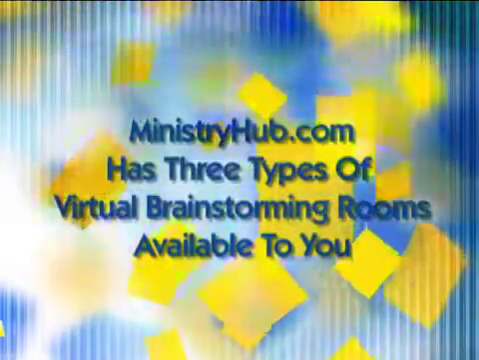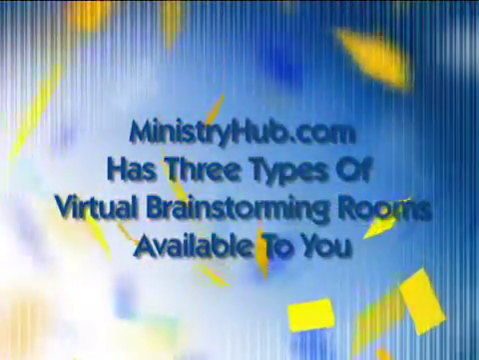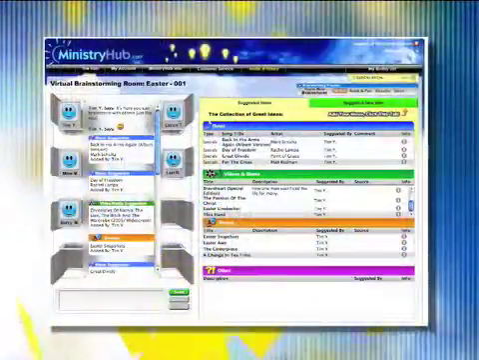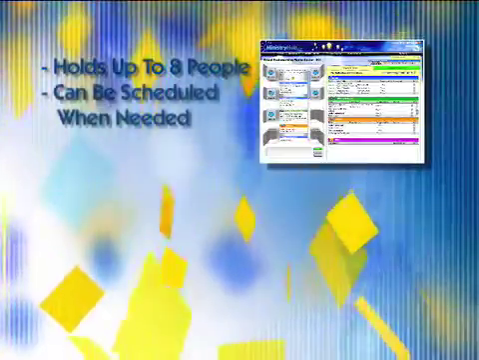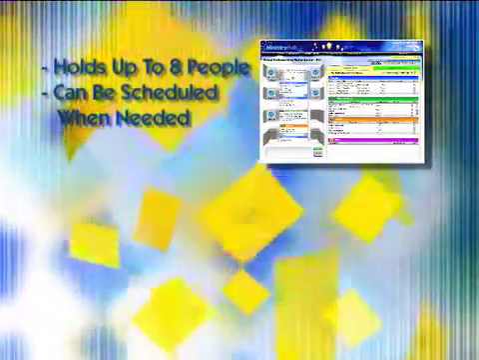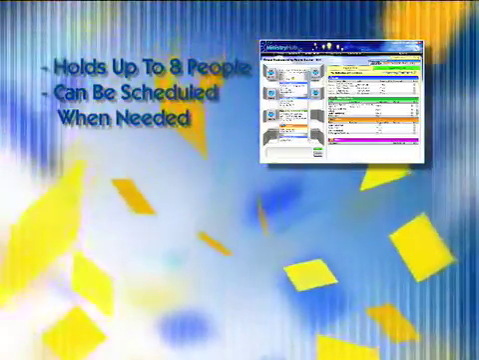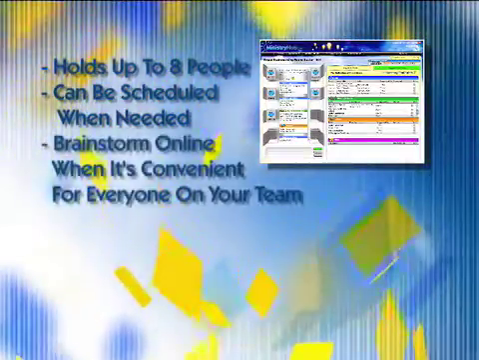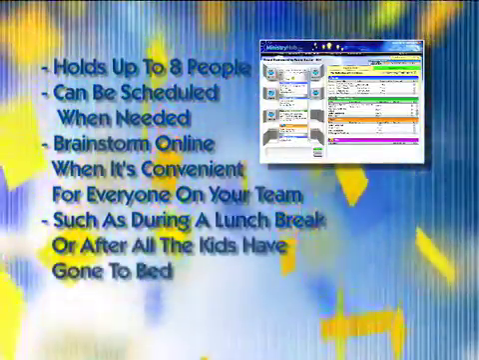And at MinistryHub.com, we have 3 different types of rooms available to you to help you in this process. First is a typical Willow-style brainstorming room. This room holds up to 8 individuals and can be scheduled when needed. Just create the room, send invitations to those you wish to participate, and then return at the scheduled time to begin. Imagine brainstorming when it's convenient for everyone on the team, such as during a lunch break or maybe after all the kids have gone to bed.